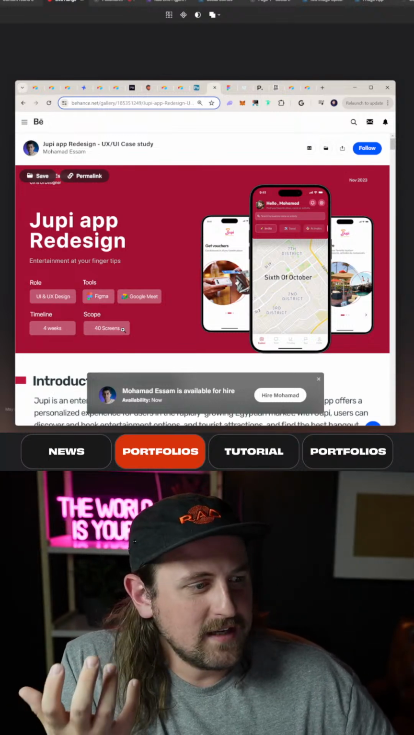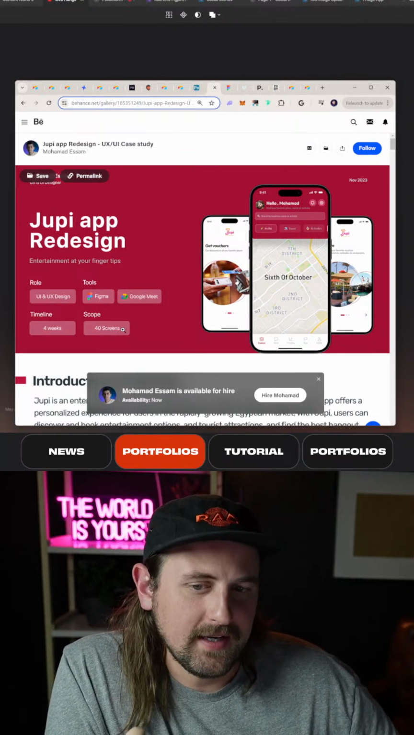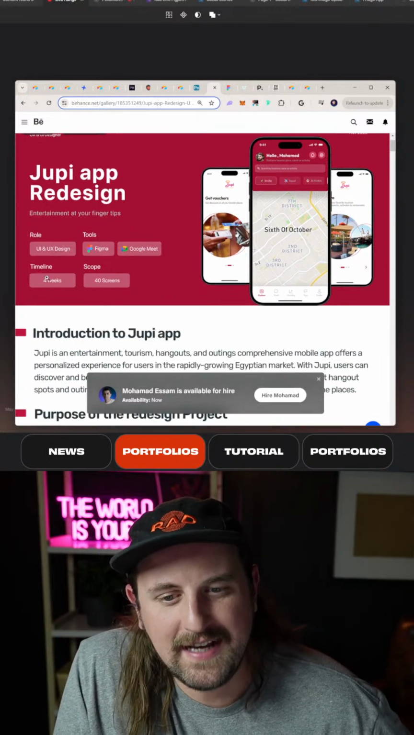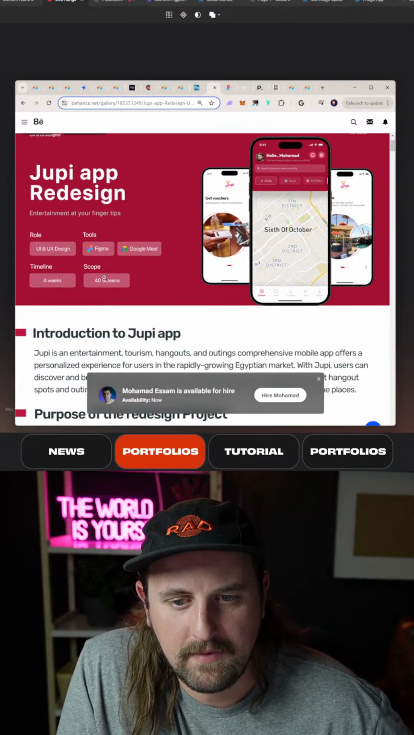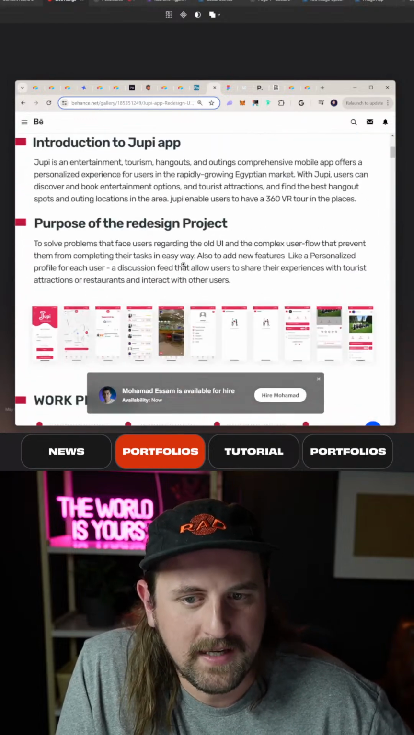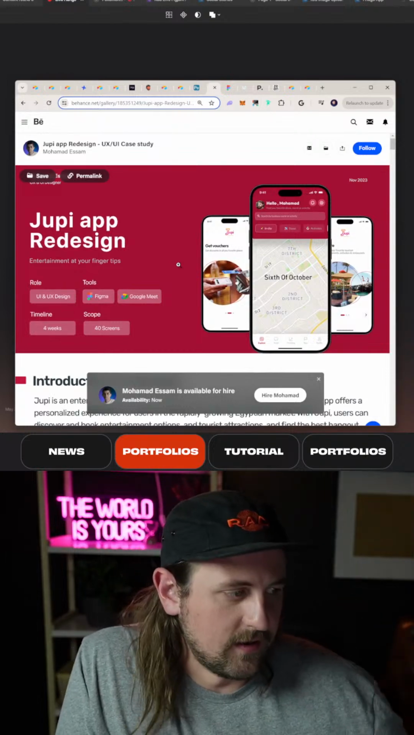Why does the 40 screens matter, right? Maybe you only needed 20. But if you design 40, that's a good size project. I think these last two lines, the timeline and the scope, both should be cut. Four weeks is not a long enough timeline for me to be interested or feel like you sat there and constantly iterated on it, right?